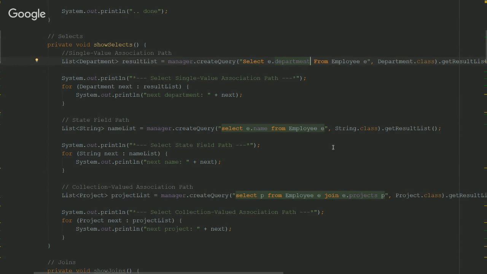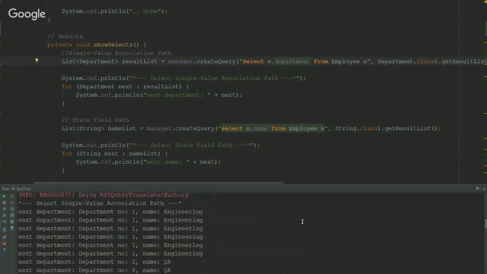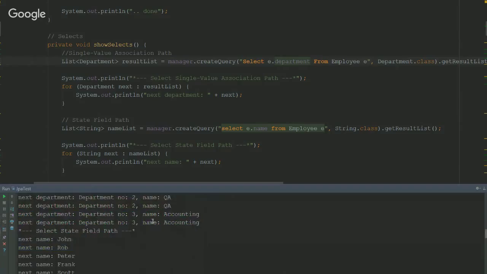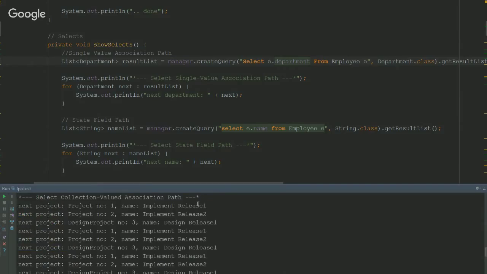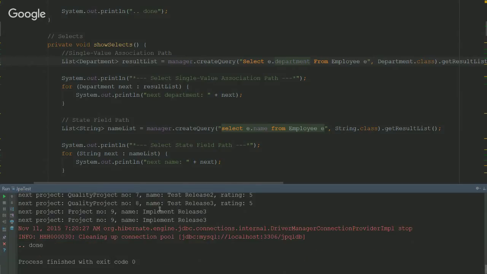So if you kind of see what that looks like when it just executes. You can see with a single value association, we're returning a department. With our state field, we're just returning the names of all the employees. And with our collections, we're actually returning all the projects that every employee belongs to or works on.